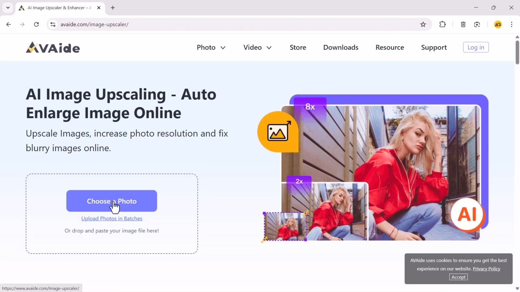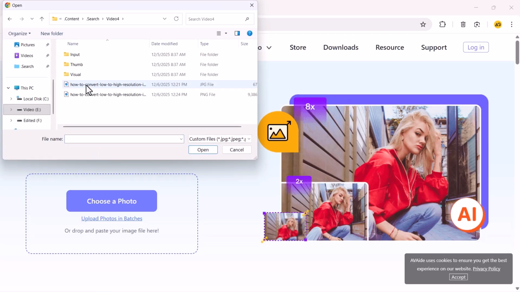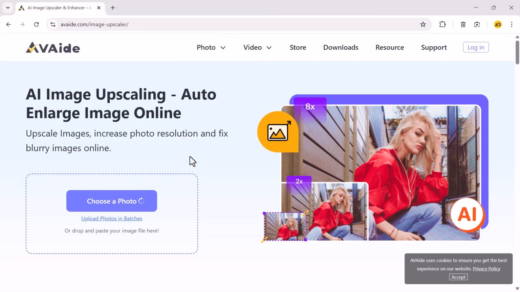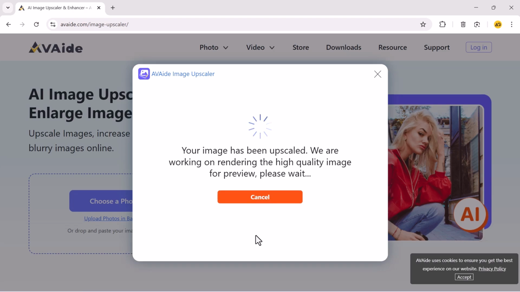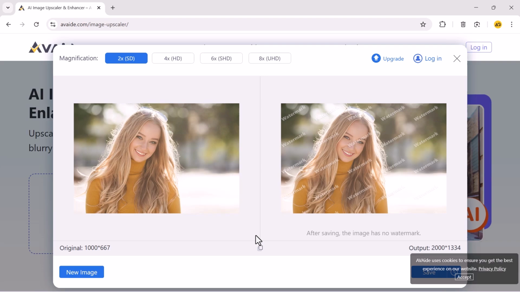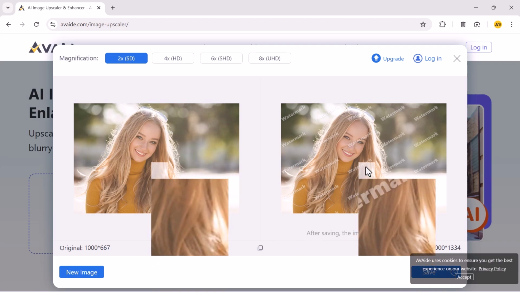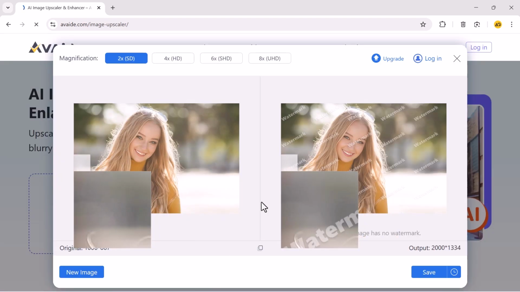Once you're on the site, click Choose a Photo and upload your low-resolution image. It takes a bit of time to process depending on the size of your image and the upscale level you choose. You can choose how much you want to upscale, up to 8x magnification for larger, sharper results. Once the high-resolution version is ready, click the Save button to download it.